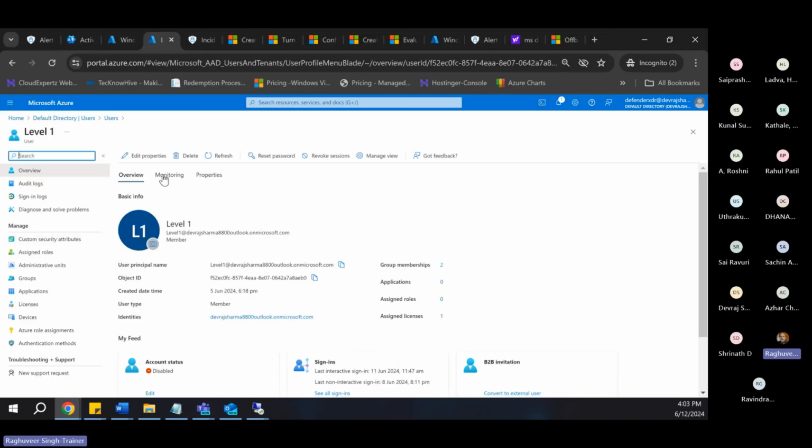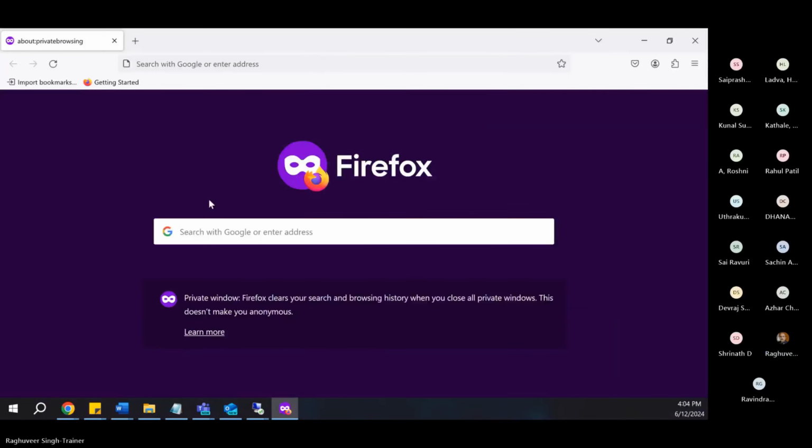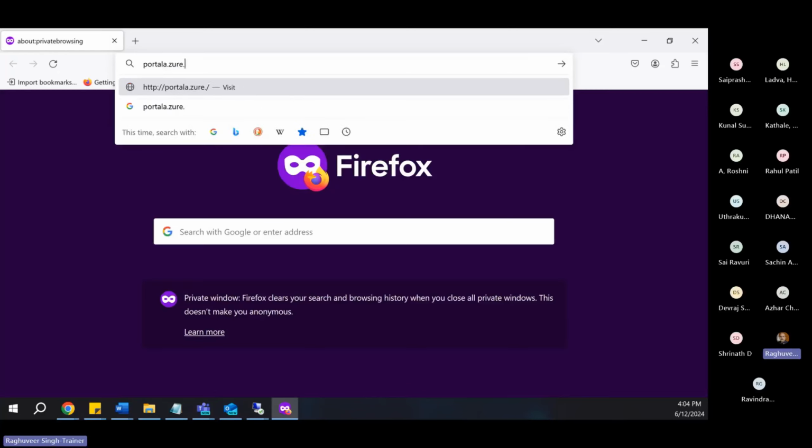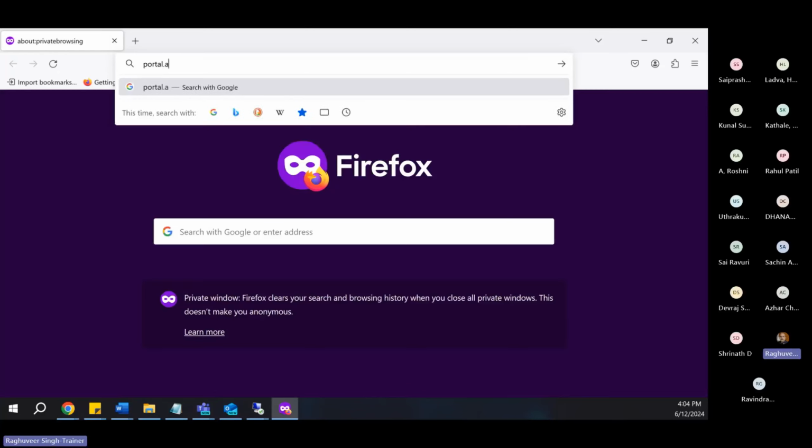Now let's simulate the attack. Let's try to log in with this person. So I'll copy the UPN of this person. I'll open another browser on my system, which is Firefox. Give me a moment, Firefox is trying to update. Once Firefox opens, I'll open portal.azure.com because I'm triggering the brute force attack on the Azure portal with a disabled account.